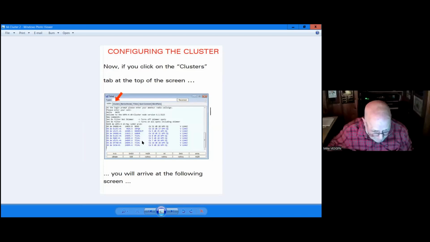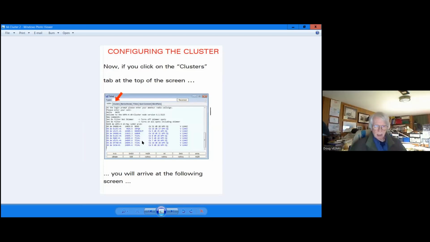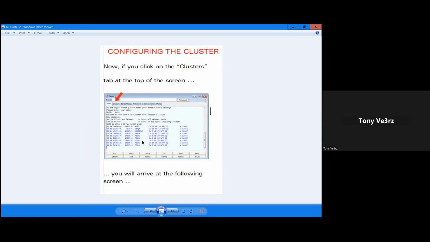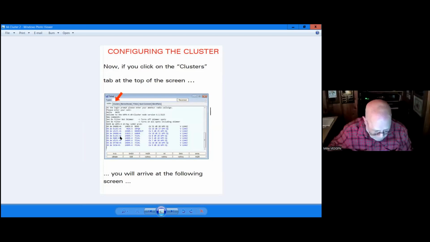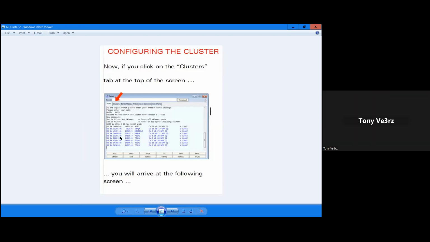What do you mean by hash, Tony? You see on the left-hand side, it says DXDE, and then there is a hyphen, and then you've got the hashtag mark, like a number sign. Oh, okay. Yeah. That means it's a CW skimmer. Okay. And that's why on those ones, you get the dB reading.